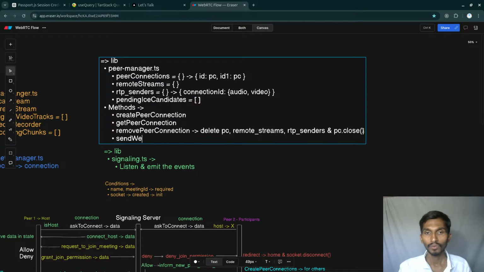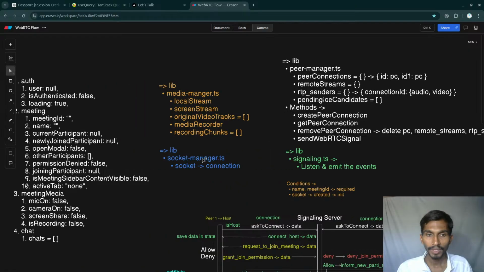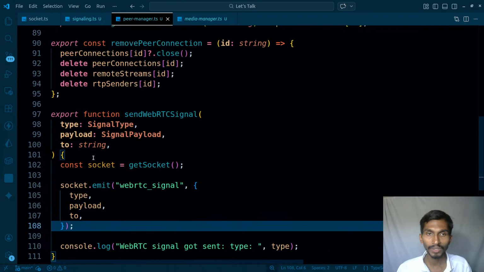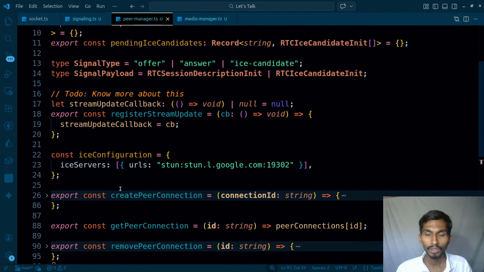Send WebRTC signal. It is mainly used for sending the data from the client side to the signaling server and all. So okay, we have done this much. And coming back to this particular point over here, once we've done this much, close this. This is done as well, and nothing else.